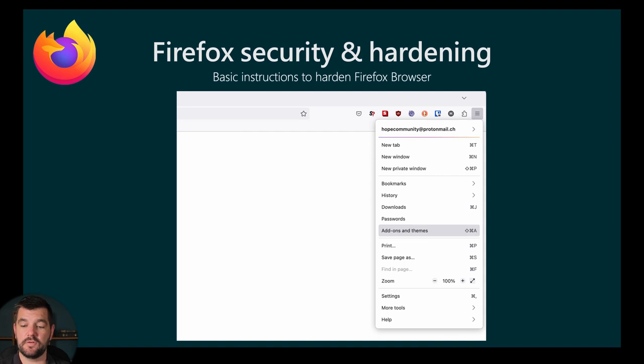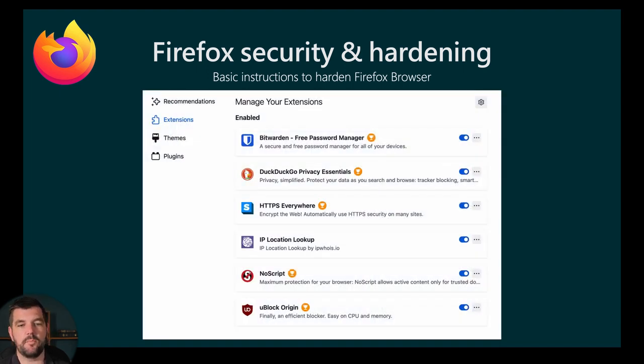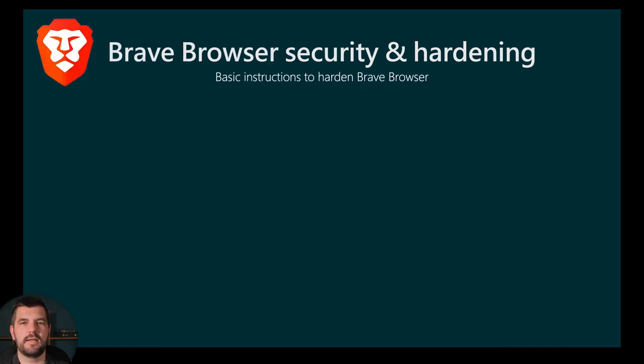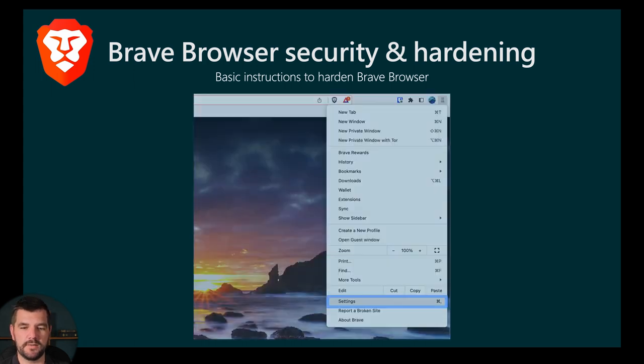Firefox has add-ons just like other browsers. You can go to add-ons and themes. You can pick the extensions that you need. You might want Bitwarden for your password manager and others depending on your security needs. Next, let's have a look at Brave and some basic instructions to harden the Brave browser.